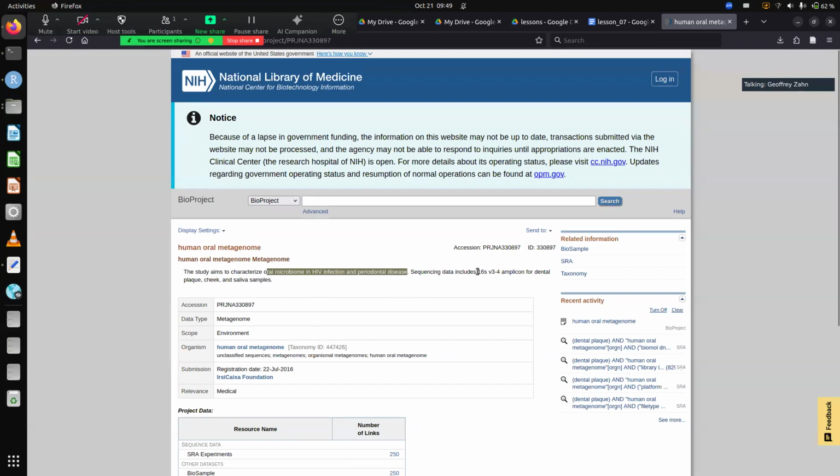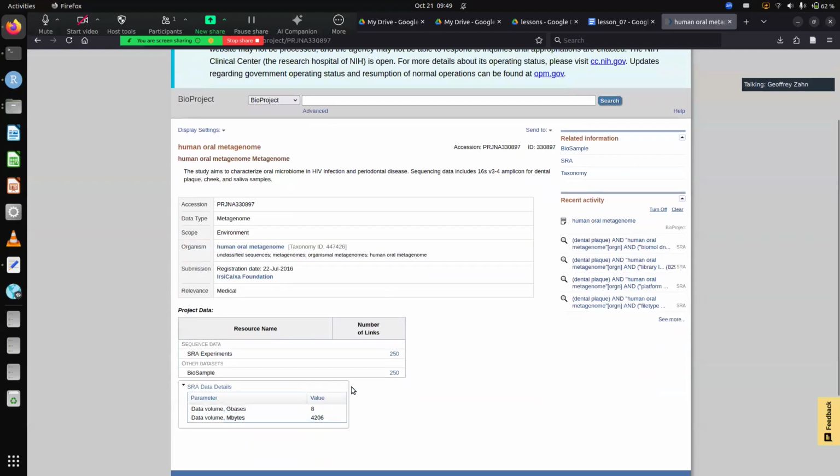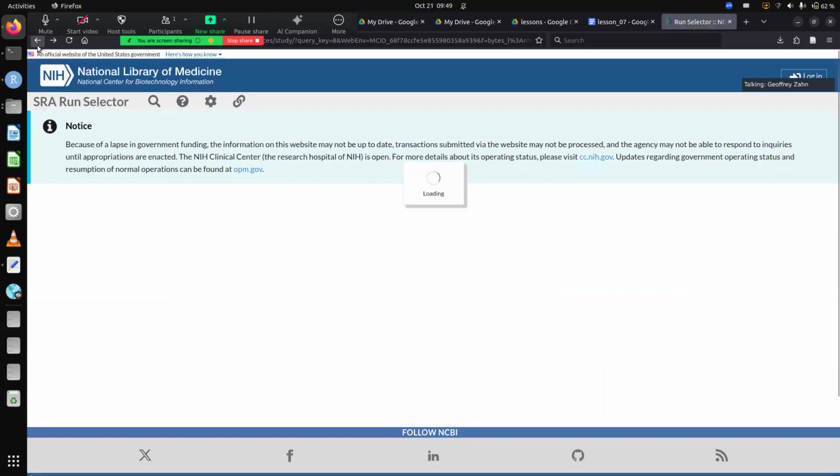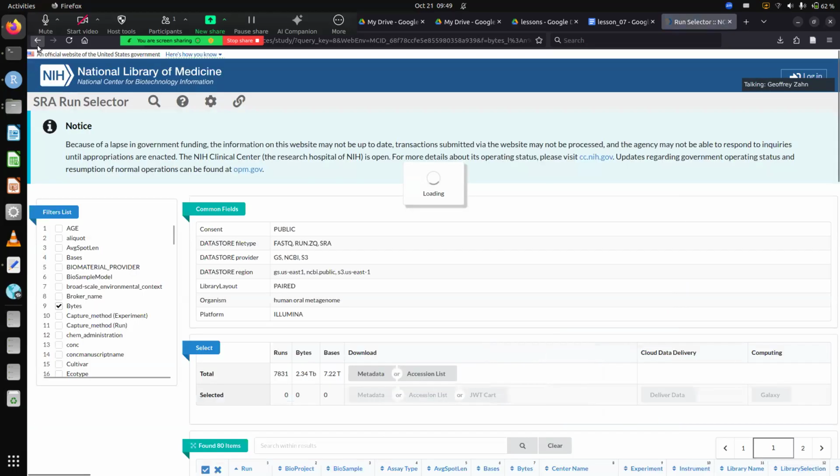Sequencing data includes 16S V3-V4 amplicon. So this is not shotgun. They have amplified just the bacterial V3 through V4 region of the 16S. So that's pretty cool, and that's why the file is a lot smaller, because it's just that amplicon data. But we don't want this for our purposes.